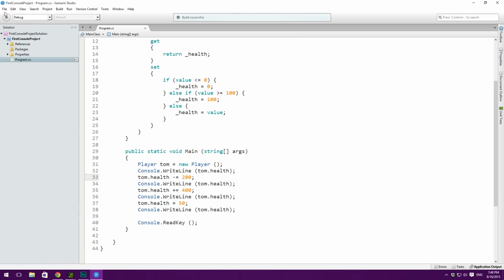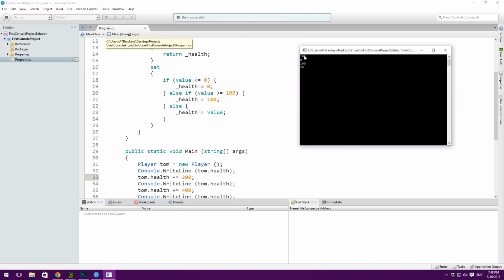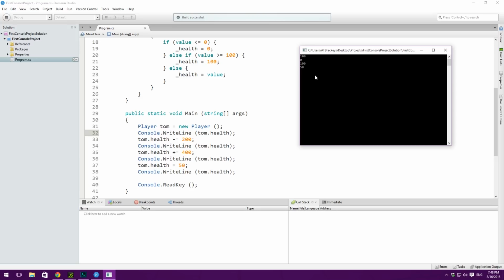So now let's run this a last time, and it's going to print out 100, 0, 100 again, and then finally print out 50.